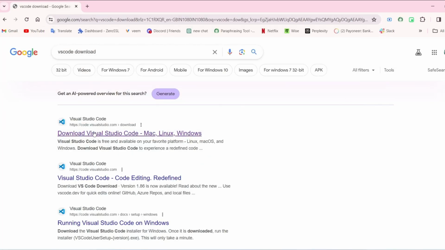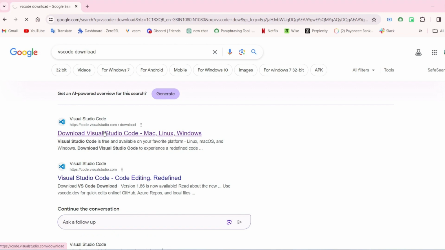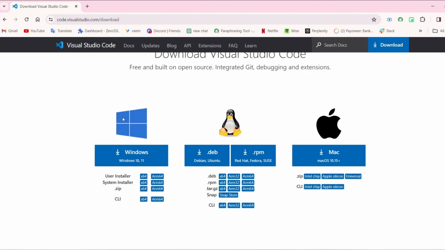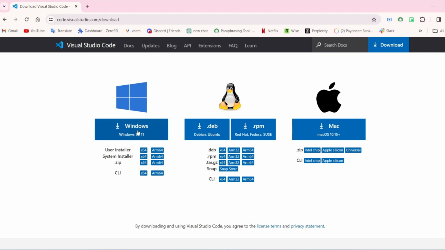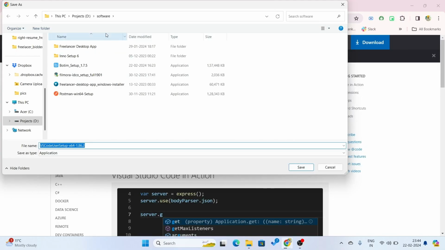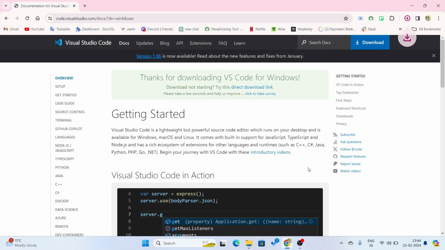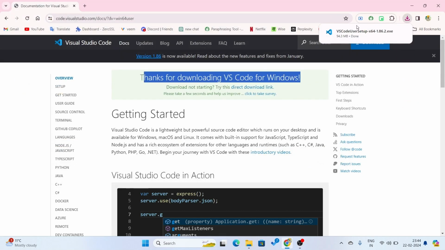Click on the first official website, then choose Windows. You can choose the path. Thanks for downloading VS Code for Windows. Here now I am installing.